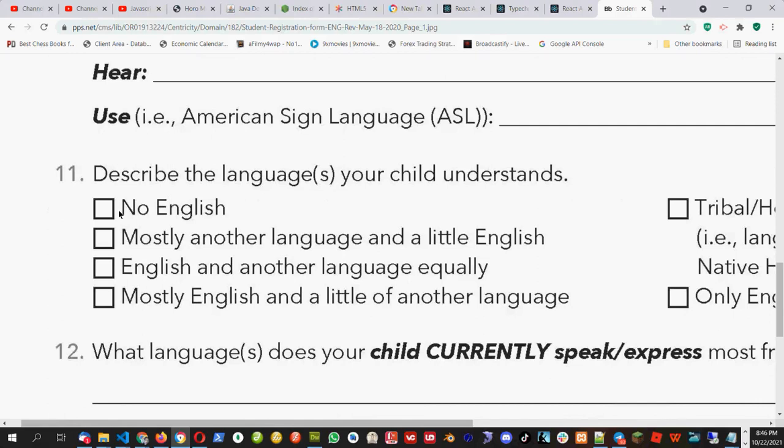And then, describe the language your child understands. English, mostly the language, little English, English and other language, mostly. Okay, so this is also a radio button because you have to choose either one of them.